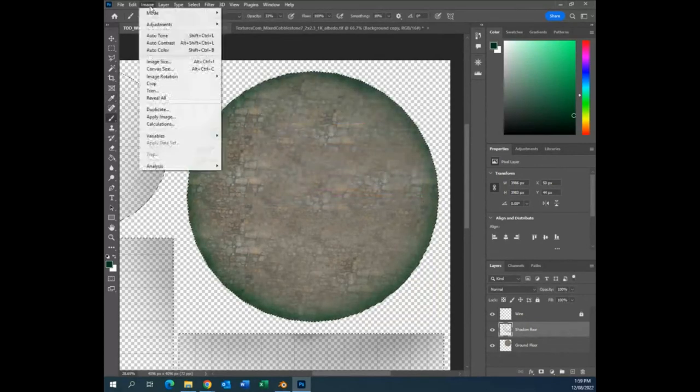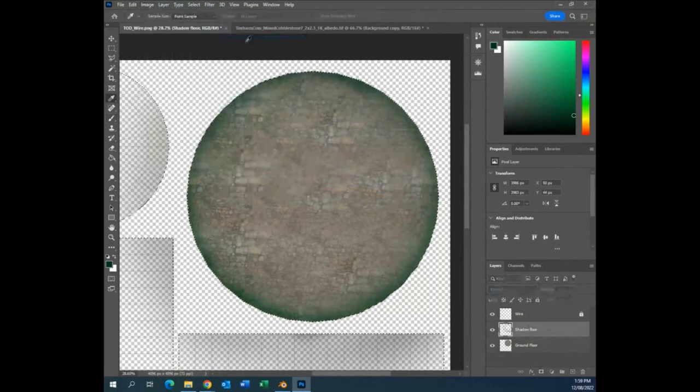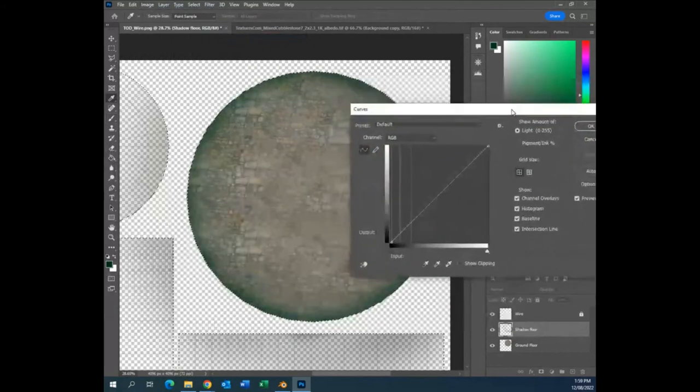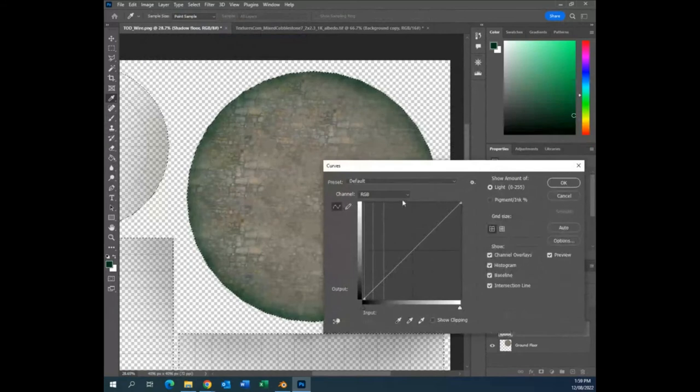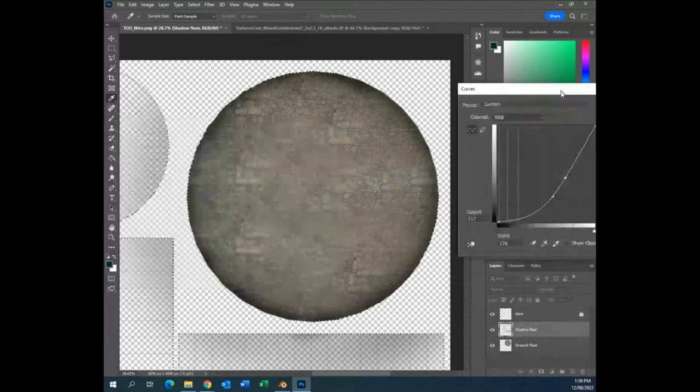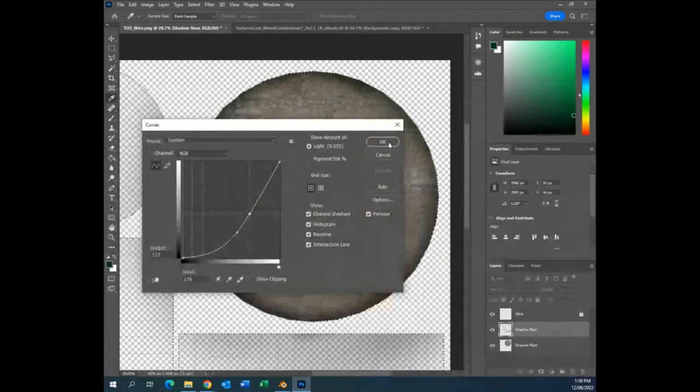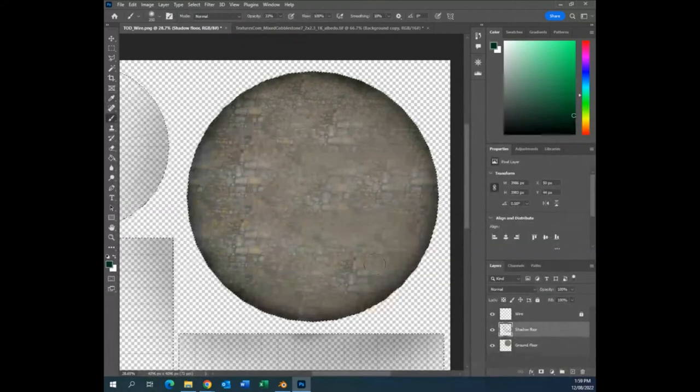So that's one way. The other way is adjustment by your curves. And your curve looks like this. You can actually do it by color as well, red, green, or blue, or just the RGB altogether. So if I drop it down like this, it's going to start darkening it. I can actually get a lot more detail, or even make it sharper by adding a few different points. That's looking very shadowish, so I'll say okay. I'm happy with that.